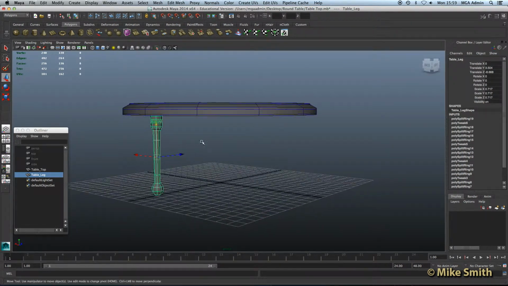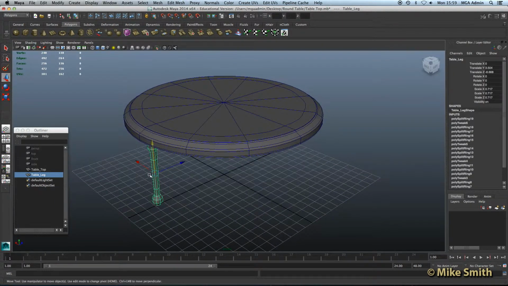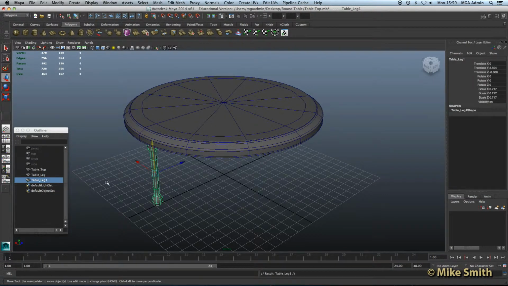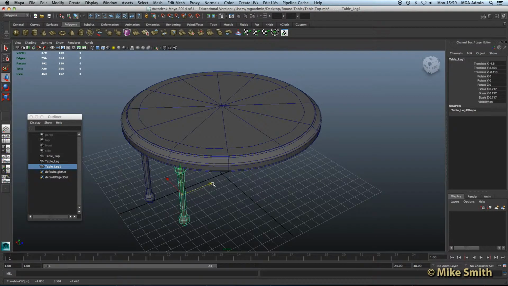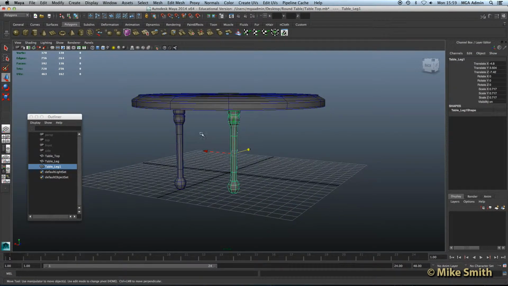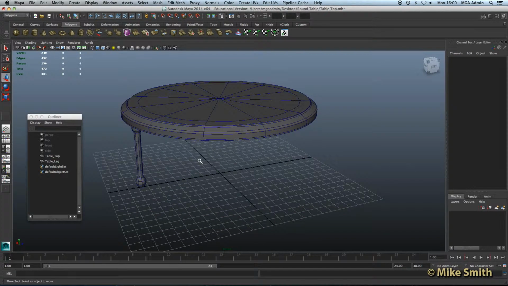Now, there's two ways of repeating this around. We can either duplicate it by simply, if you're on a PC, it's Control plus D for duplicate, or if you're on a Mac, it's Command plus D for duplicate. Duplicate that, and you'll see in your outliner, you've now got table leg 1, and we can just move that and reposition it. Now, it's an easy way to do it, but it's not very accurate because it might not be completely symmetrical. So I'm going to delete this by pressing backspace, and I'll show you a different method.